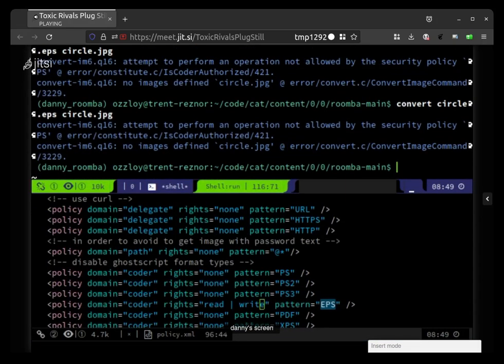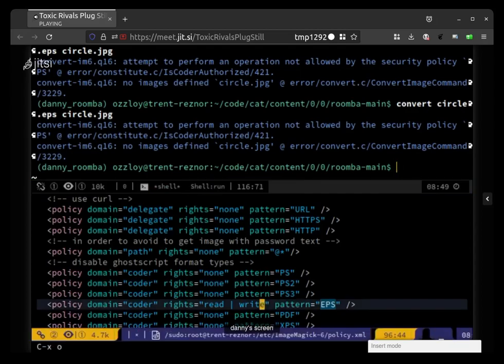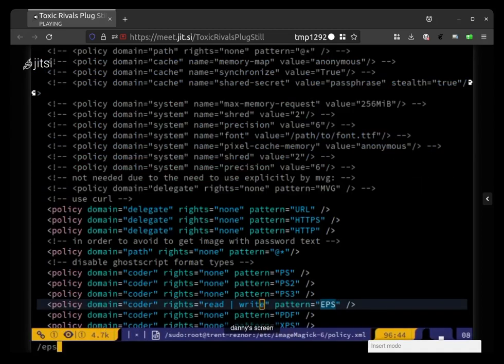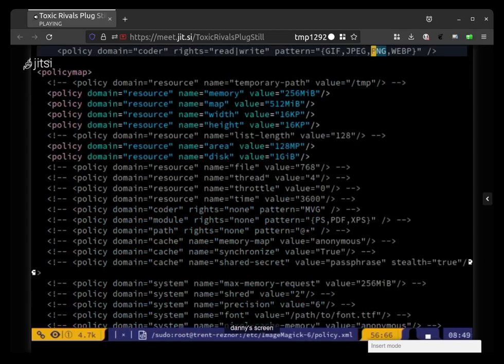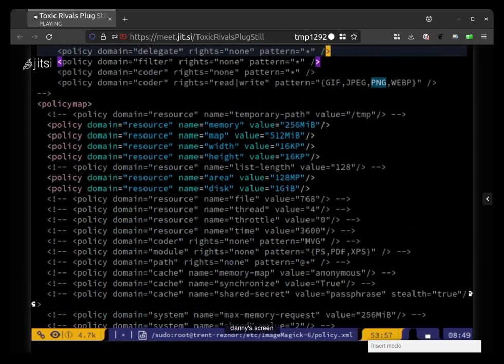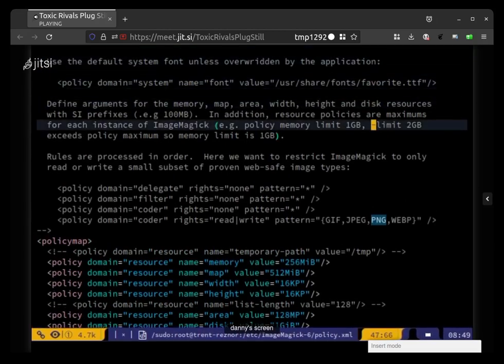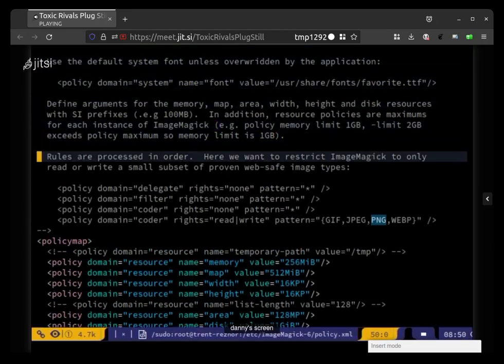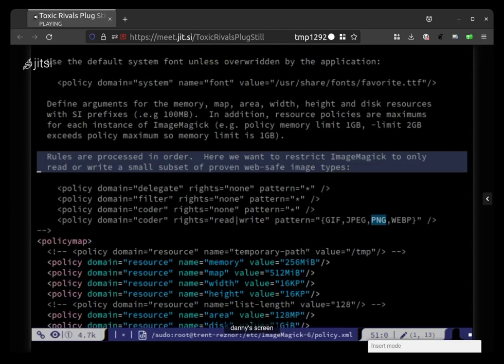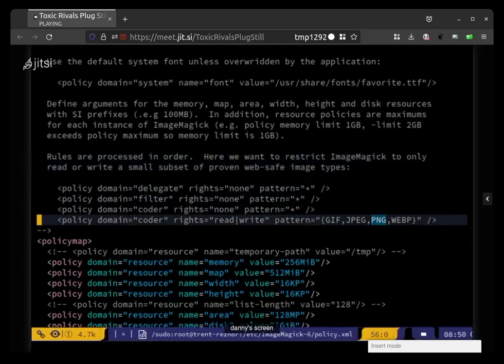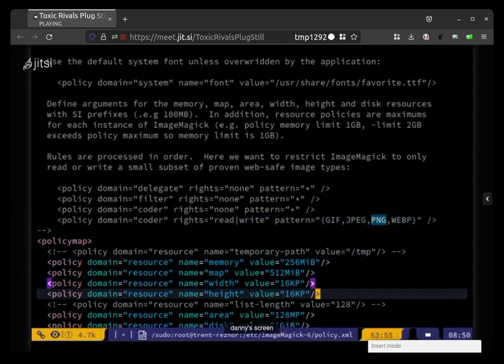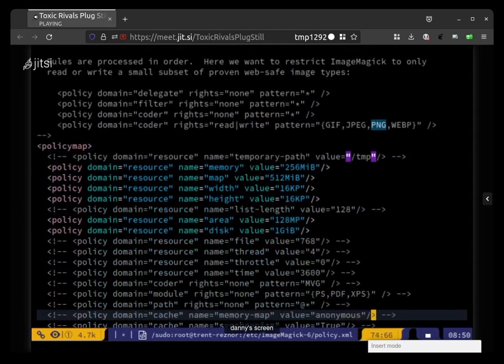No. Wait. Is it the same for JPEG? JPEG isn't in here. What about PNG? What? Rules of process. Here we restrict to only read, write, small subset of proven web safe image types. Why would they do that? That's so annoying.